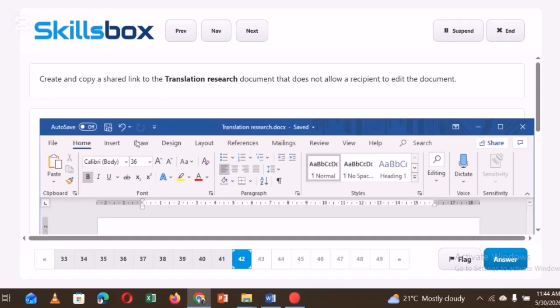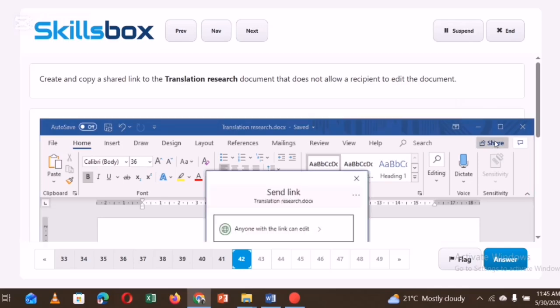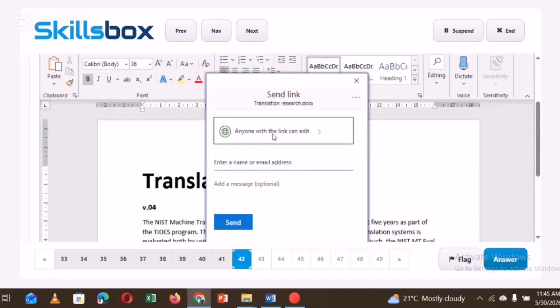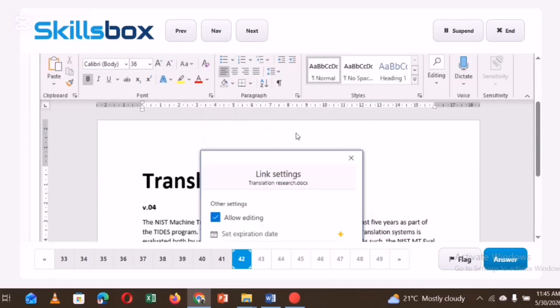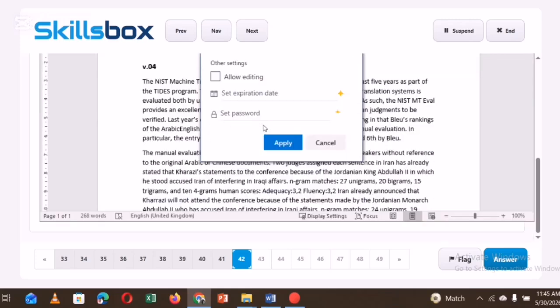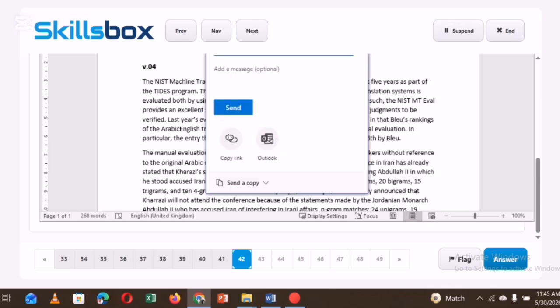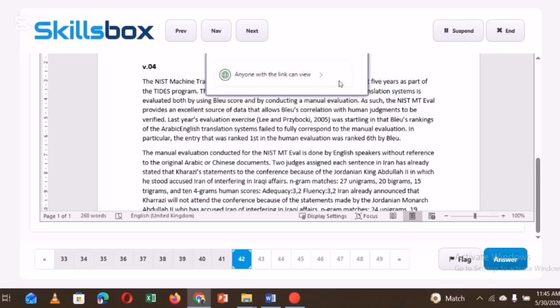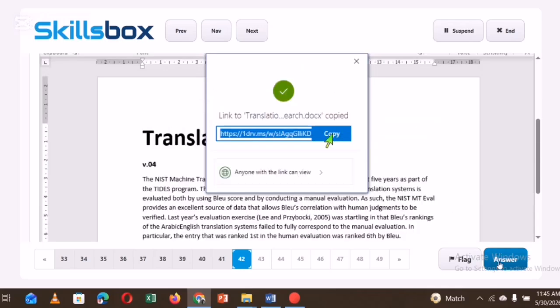Create a copy, a shared link to the translation research document that does not allow a participant to edit that document. You will come here to share, then to anyone with the link can edit, then you don't allow editing. Apply the message here, then come here to copy the link. After copying, answer to continue.